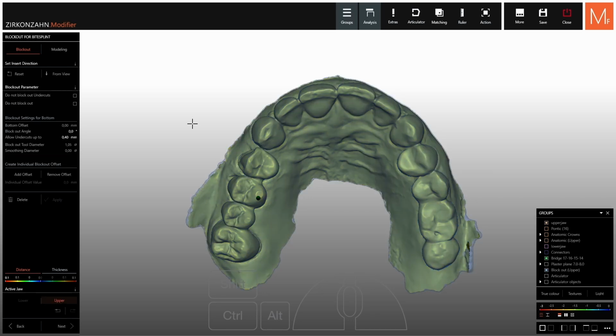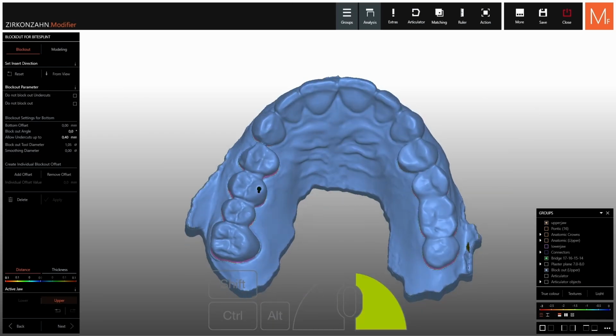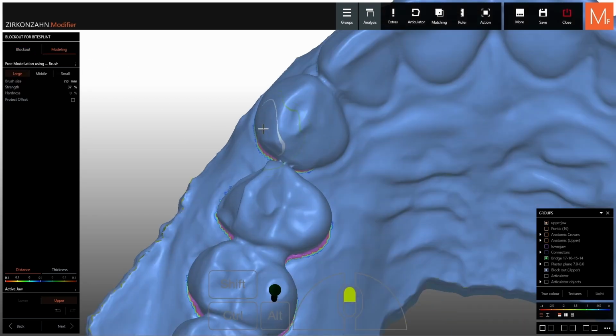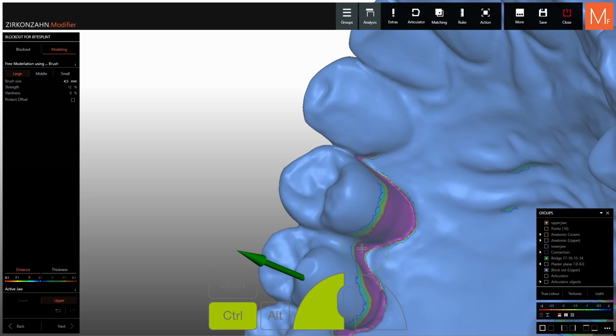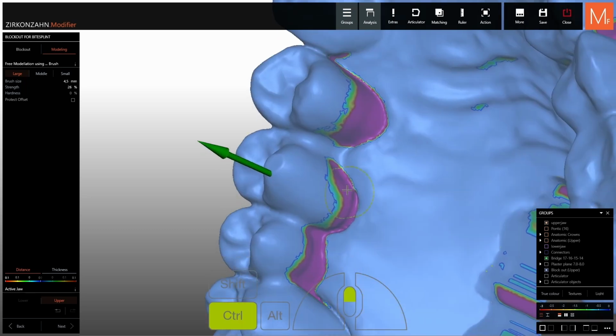After the blockout calculation is completed, manual adjustments can be made by clicking on Modeling. If certain areas appear too tight, a small amount of material can be added to reduce excessive undercuts and improve the fit of the splint.